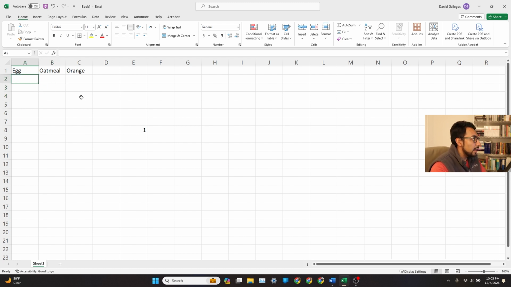Let's go ahead and add some numbers. Let's add some data to this table. Let's say that each of these rows is one person's breakfast setup. Let's say one person eats 2 eggs, 1 bowl of oatmeal, and 1 orange. That seems like a pretty reasonable breakfast. Let's say someone else eats 1 egg, maybe 2 bowls of oatmeal. They really like oatmeal. And then let's say even 1.5 oranges. That's okay. We can do decimals and a lot of other types of numeric data.